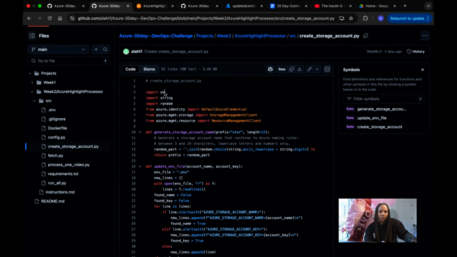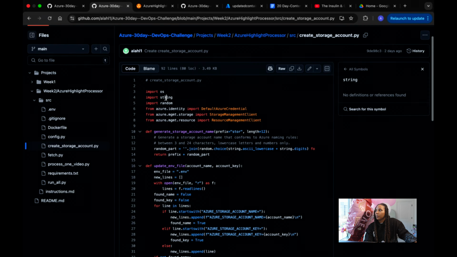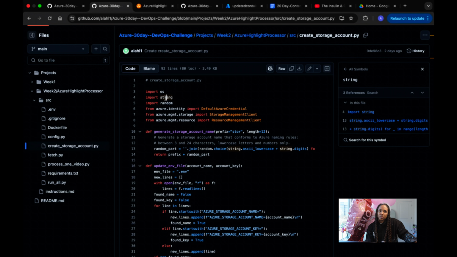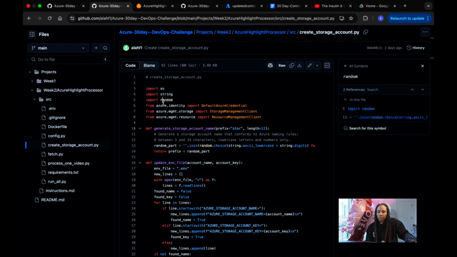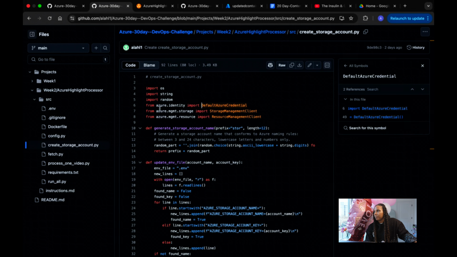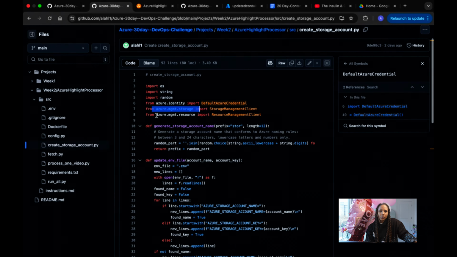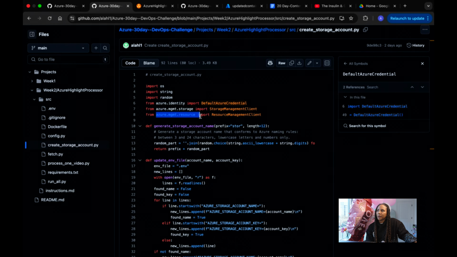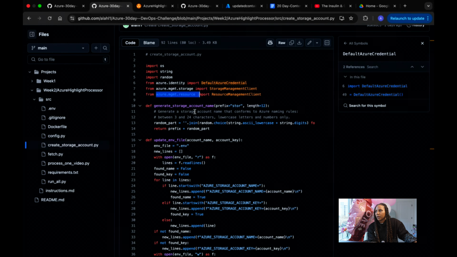So what is going on here at the top? First and foremost, we are importing some various things. We're going to import the OS for environment variables and file operations. We're going to import string for string constants. This is used when we're randomly generating things. We're going to import random for generating random strings. We're going to import the DefaultAzureCredential for Azure authentication. We're going to import our storage management client for managing our storage accounts. And then last but not least on the imports, we are importing our resource management client for managing our resource groups.